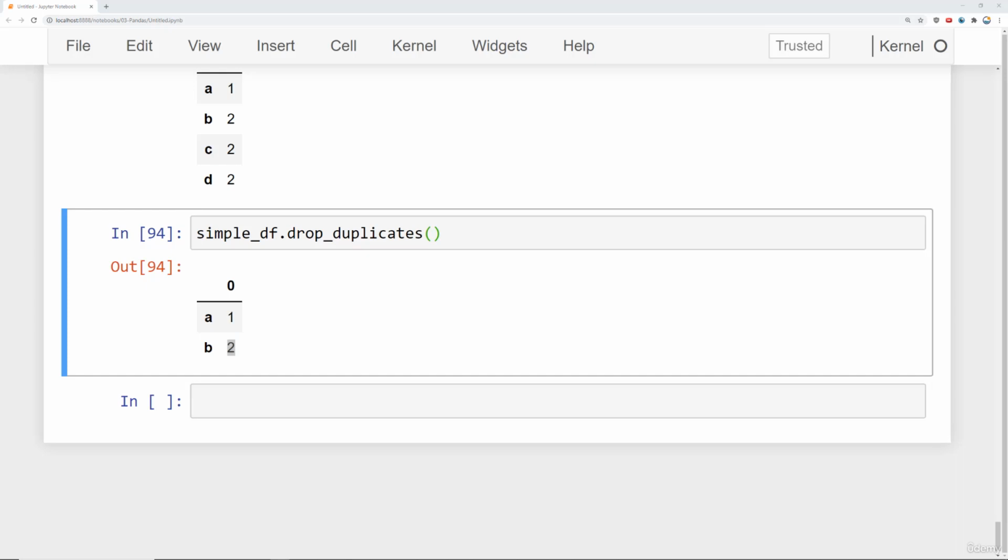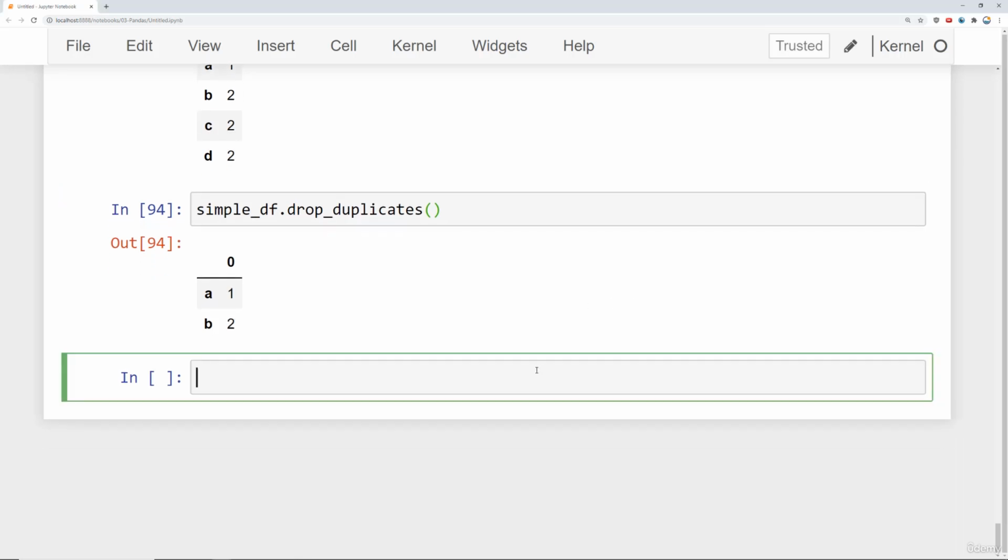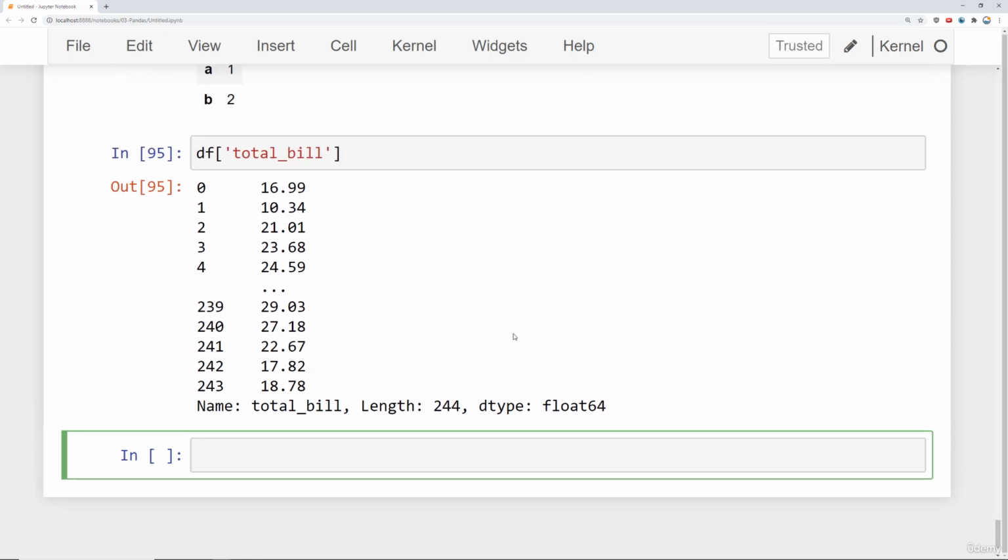And just a few more method calls left, and then we finish off this section. Last one I want to show you that's sometimes useful is the between method call that actually will tell you which values in a particular column are between two values you choose. So I have a total bill column, and let's imagine I wanted to know the values for the total bill that happen to be between $10 and $20.